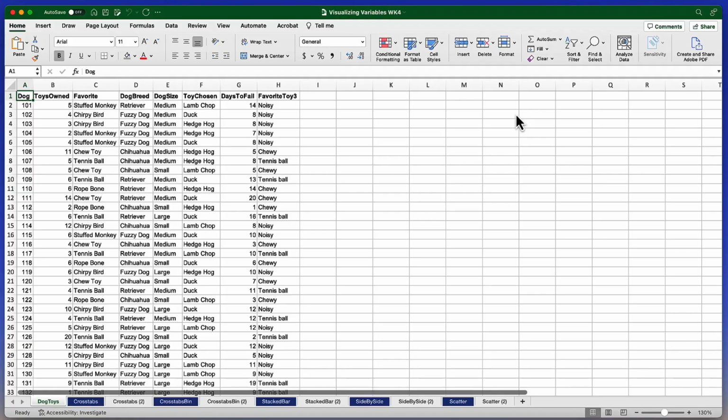For this example, I'm going to use the dog toys dataset, which is available on the first tab of the Visualizing Variables Week 4 Excel spreadsheet. That spreadsheet is available both in class and through a link in the description for this video. Let's take a look at our data, and then I'll tell you about the research question that we're going to answer. Here we see all of the data points for this data set.